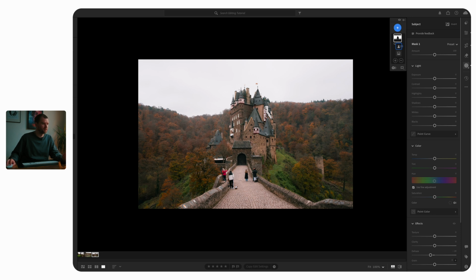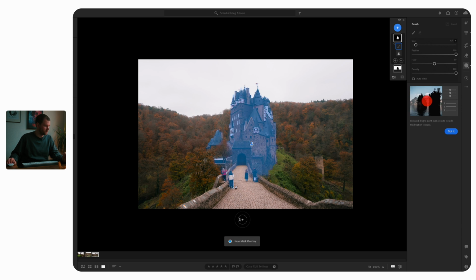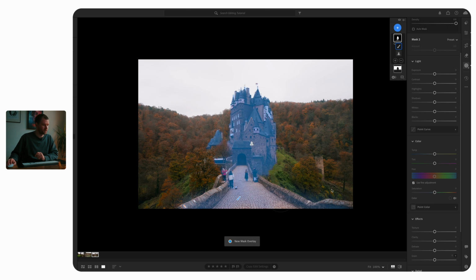So what I'm going to do is go up here and add a mask on the subject, which is the castle here, but I'm also going to get the brush and just maybe add a little bit more like here as well. Make sure we get all of the path. So therefore, yeah, that's kind of what we're looking for. Maybe also this wall.